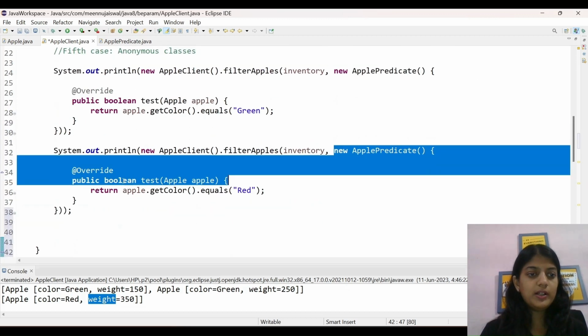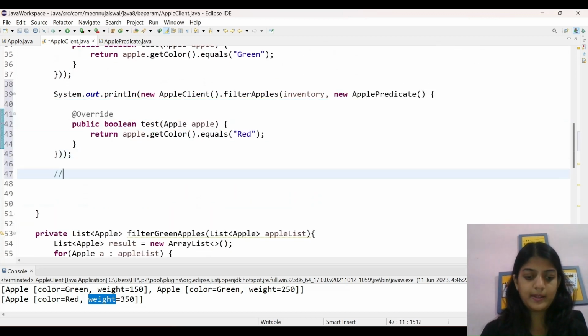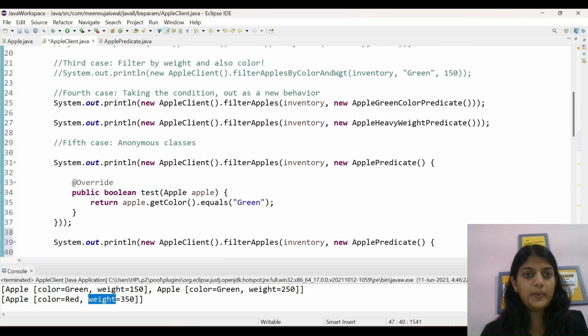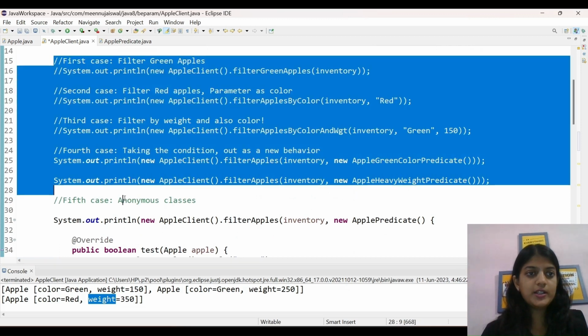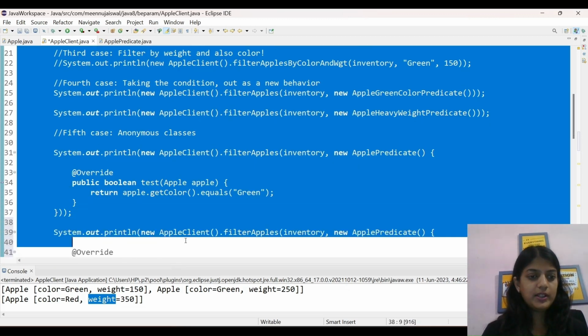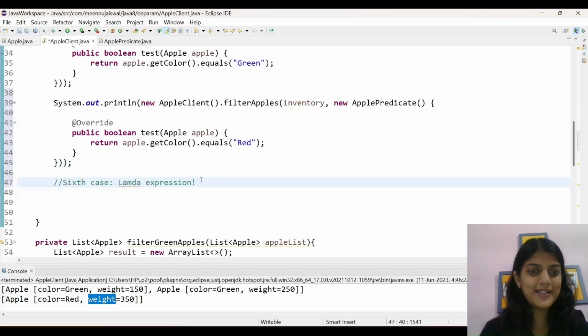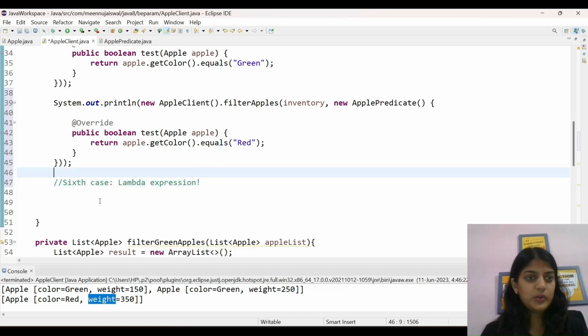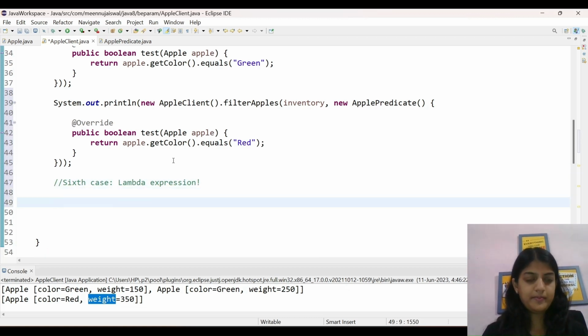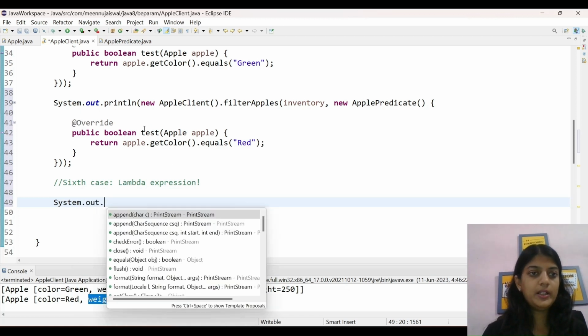So now in our sixth case comes our lambda expression. Okay, so all this complexity which we have faced in the first, second, third, fourth and fifth case, because of all of that, now you'll start loving these lambda expressions. So how can we do that with a lambda expression? Let us write it again.